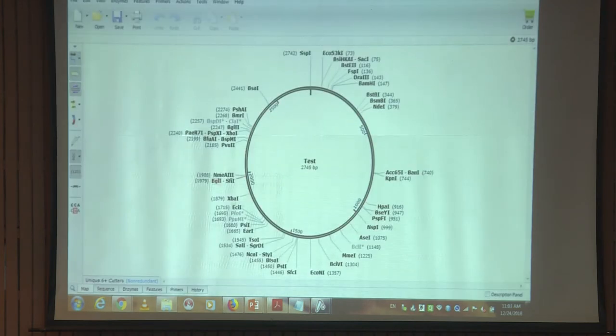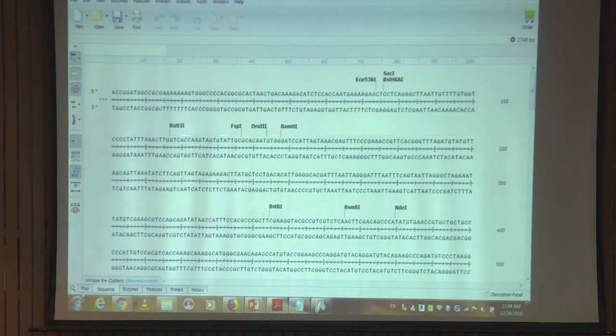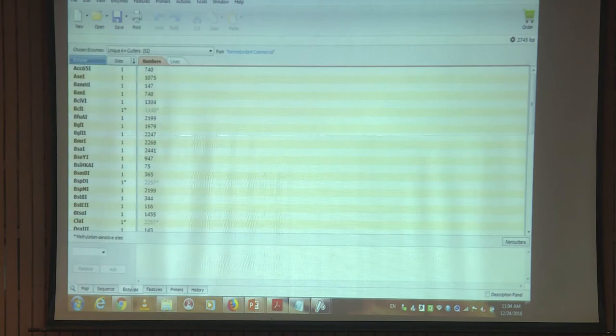So this is your test sequence, the unique restriction sites. They are showing you that in this sequence, these are the different unique restriction sites, that means present only once in this entire genome. There may be many others, so you can find out from the enzyme list. Down there you can see the map, the sequence, and the enzyme sites. So these are the other enzyme sites which are present.